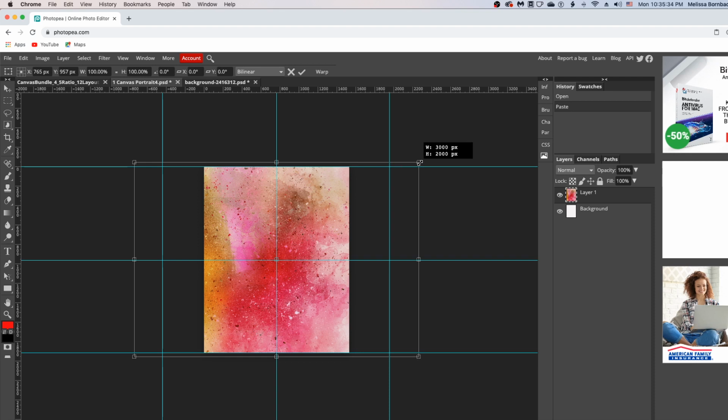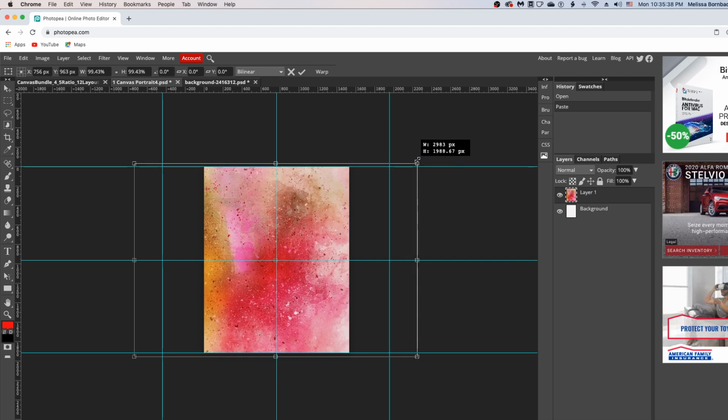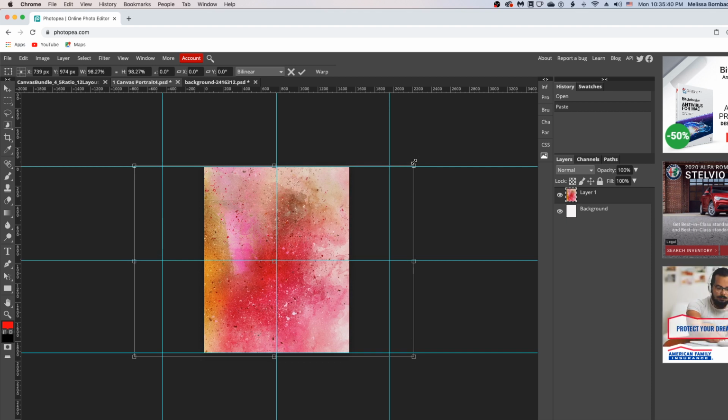If you need to resize the artwork a little bit, make it a little bigger or smaller, you can hold down the Shift key and then just click and drag on any one of these four corners. Dragging in makes it smaller, dragging out makes it bigger.